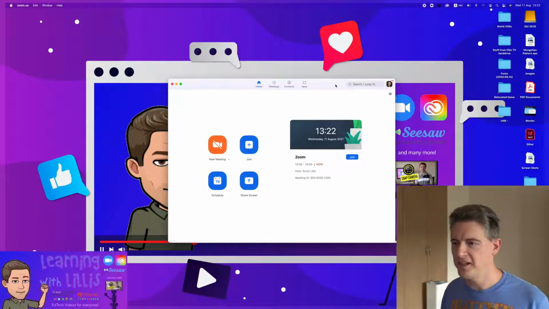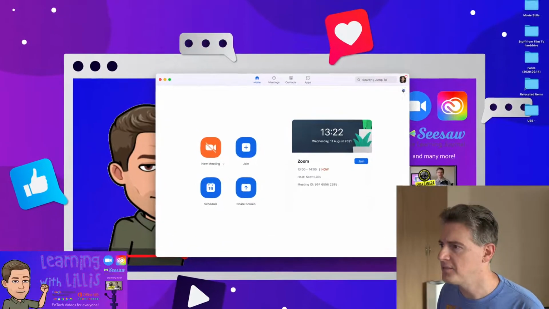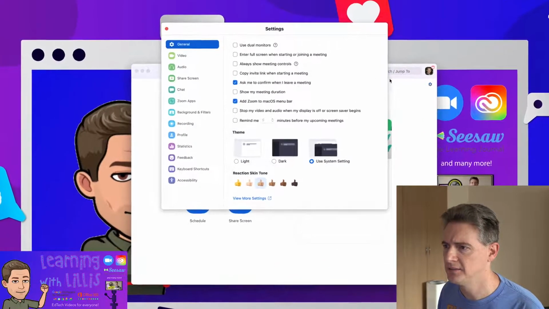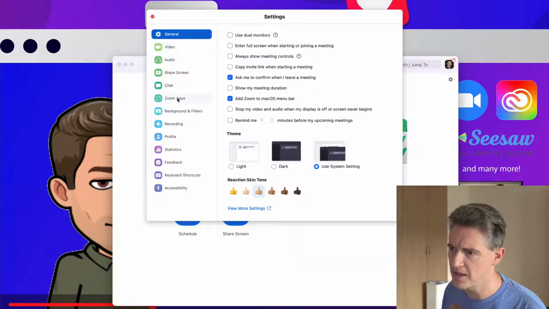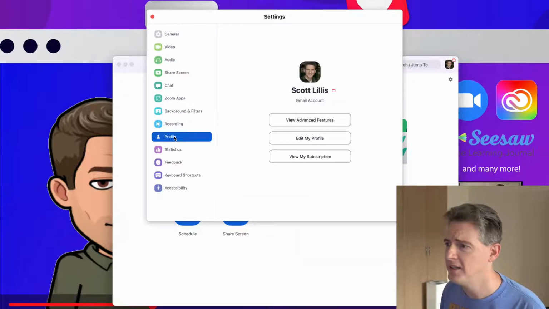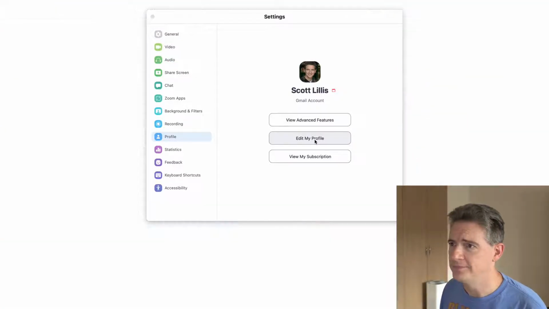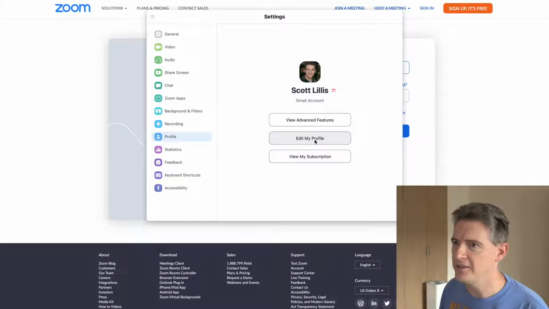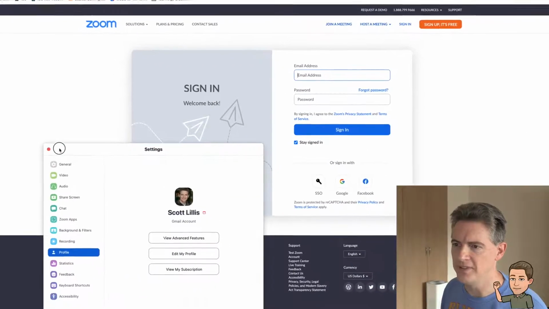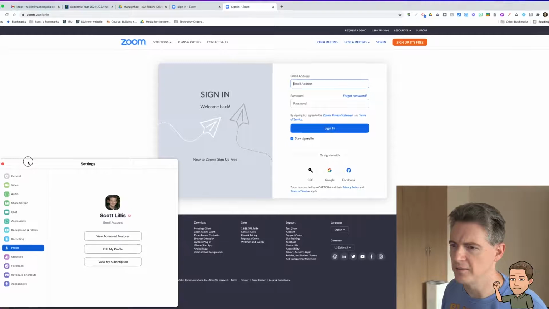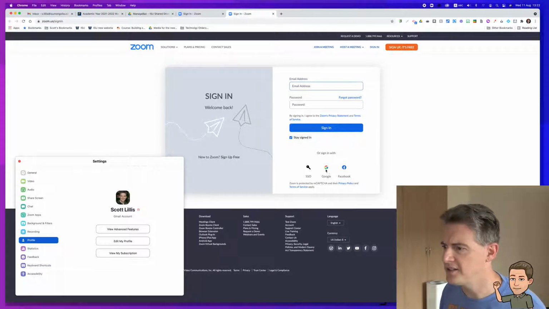Okay, so the first thing I had mentioned was the pronouns. So if I go to my settings and go to profile. On the left-hand side, you've got all these options, and I want you to go to profile. And then we're just going to say edit my profile. This automatically takes you to the Zoom website. I'll leave this open so you can still see it. And I just need to sign in.